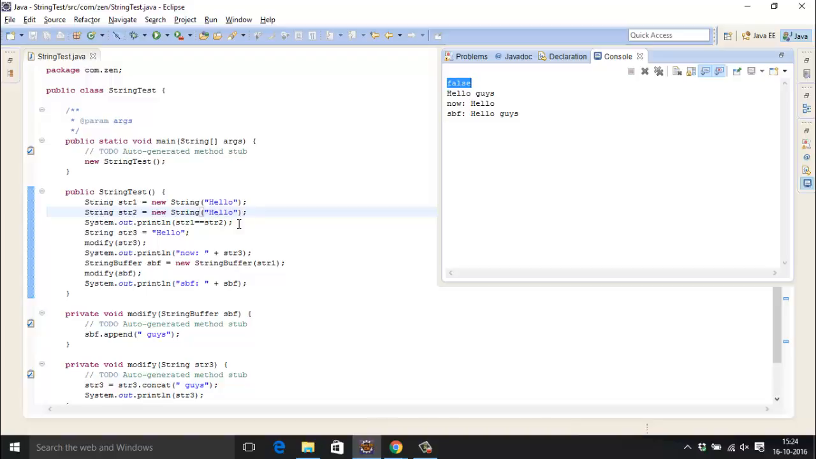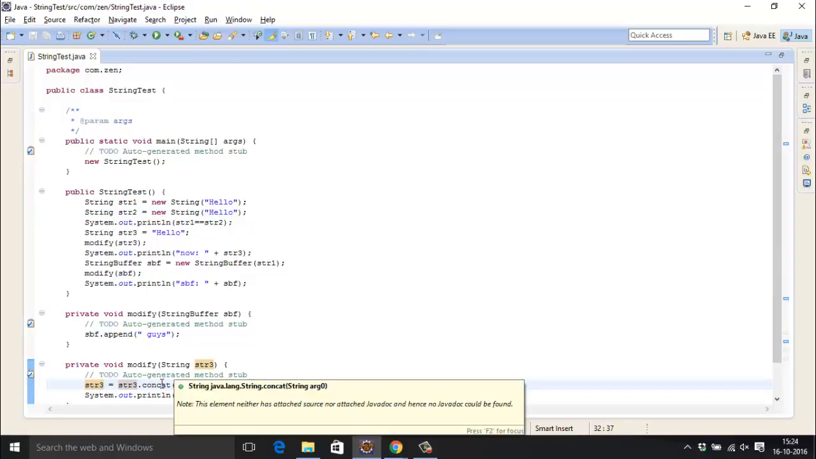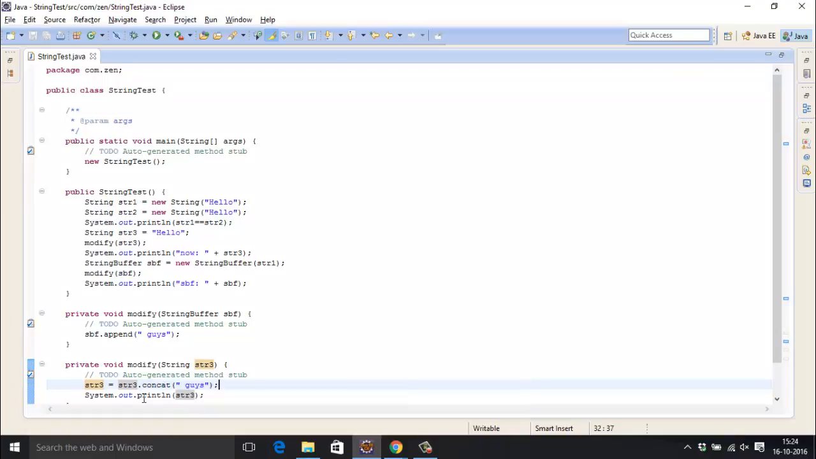Make sense? See, it's showing it is modified because you said str3 is equal to after concat. This concat returns a string. See, it's returning a string. Always a new string. It takes the original value, concatenates it, and gives you a new string. So if you print this in the local variable, it is a new string. It is not the original object.